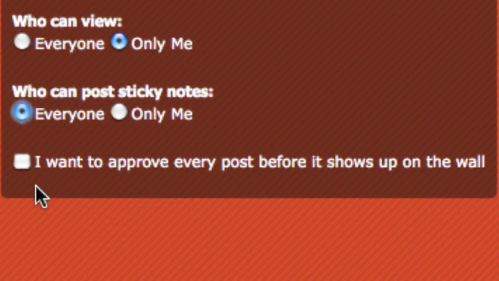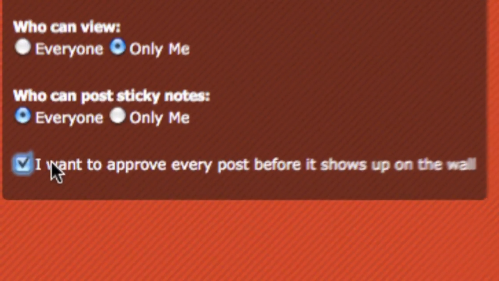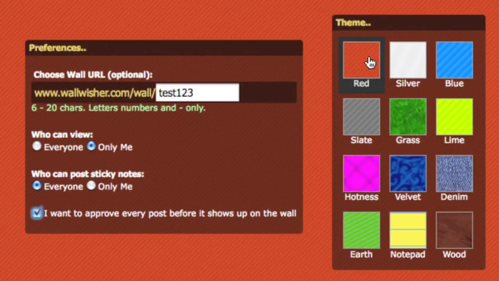Now this is really important. I want to approve every post before it shows up on the wall. If you've given your email, which allows you to register for a free account, you can actually get emailed when people try to post things on the wall. You control who gets on there. The really great thing about that, of course, is in school, you can decide whether a post is appropriate or not.